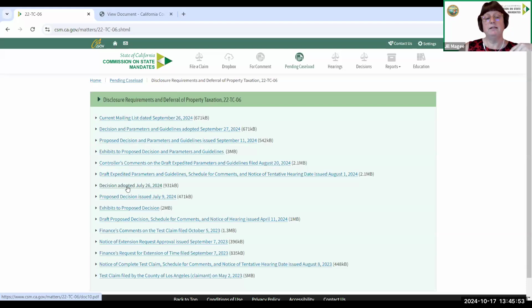You'll find that there's more things often listed for the test claim decision than are listed in the decision and parameters and guidelines, because not everything pled ultimately is approved or partially approved. That's what a partial approval generally means. So if you take a look at the parameters and guidelines, that's going to include all of the reimbursable activities.